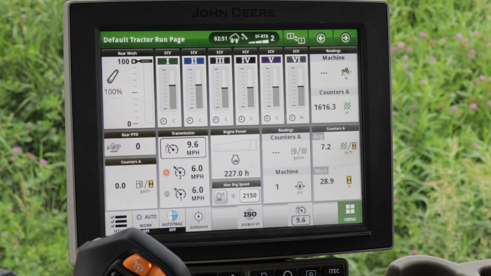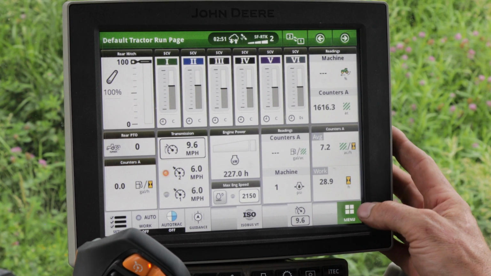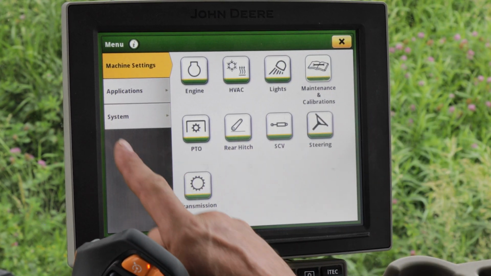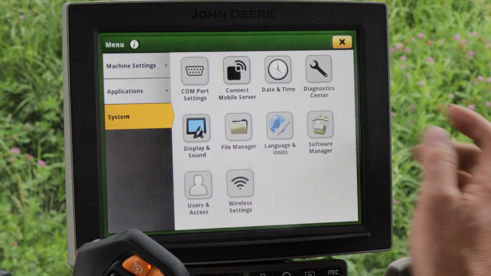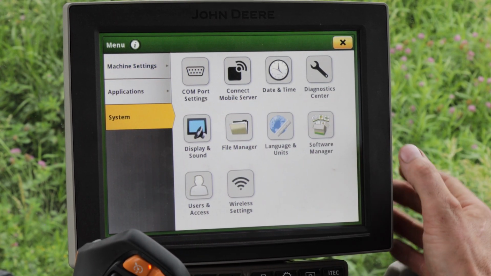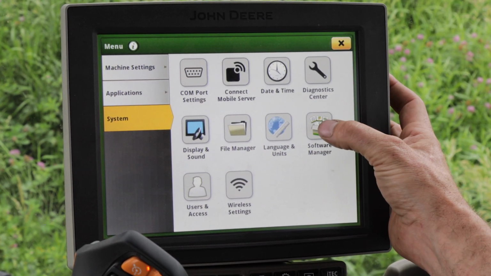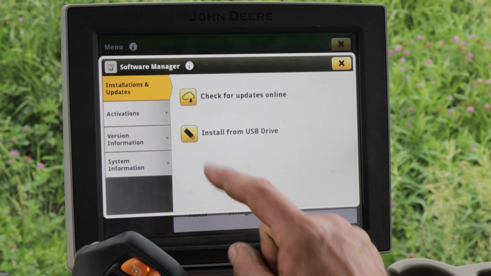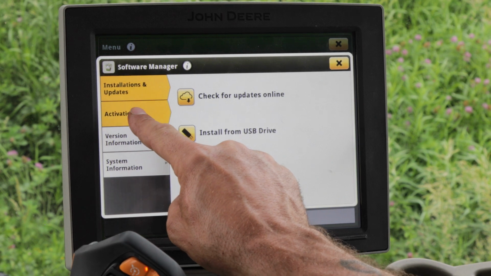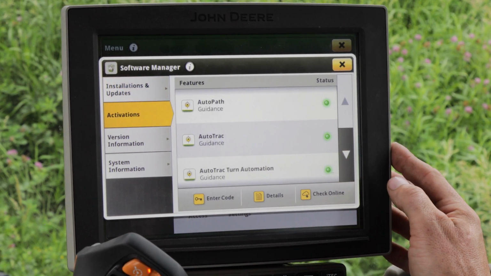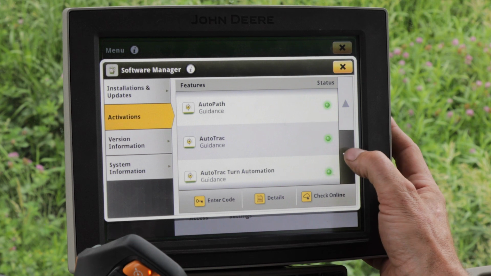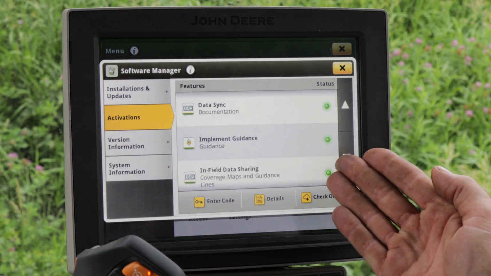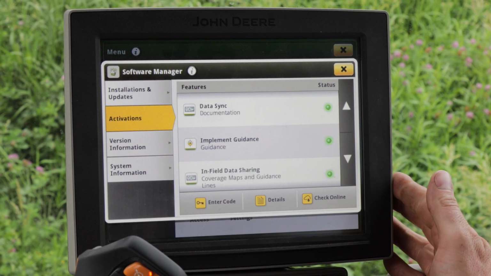To verify whether or not you have a subscription, first select the Menu tab, go into the Systems tab on the left, select Software Manager. Over on the left, select Activations, and scroll down until you see Implement Guidance. As you can see, the screen has a green light on it.